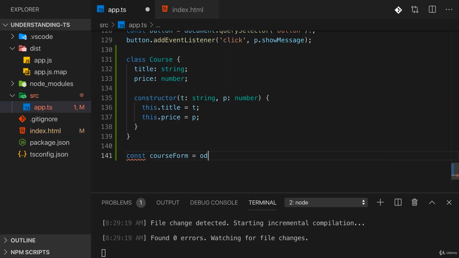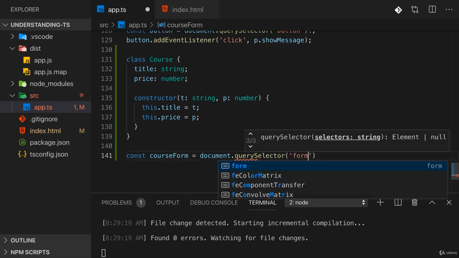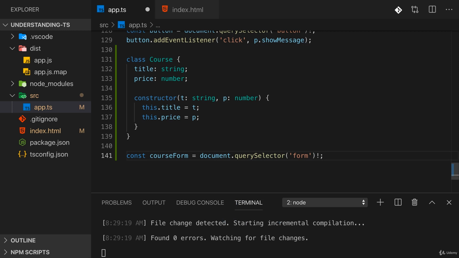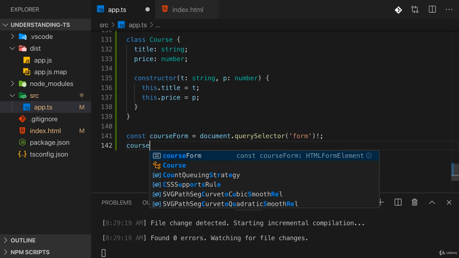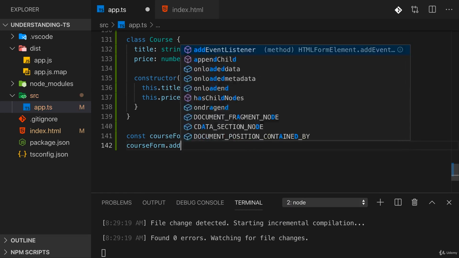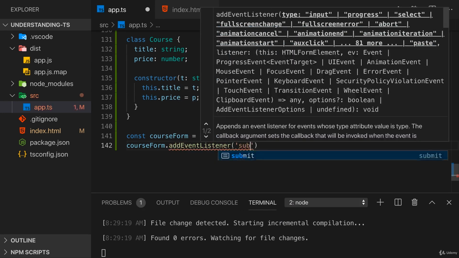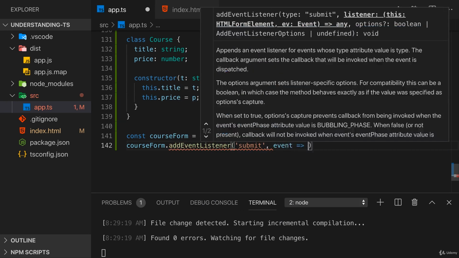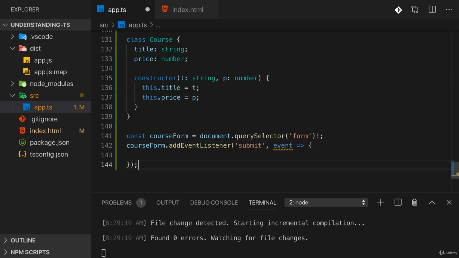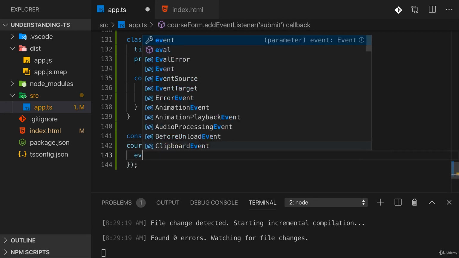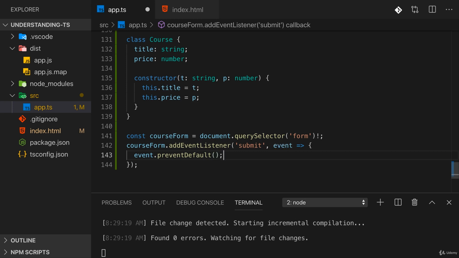So here I got my course form, which I can get with document query selector form, and I add the exclamation mark because I know I will get one, so this will not be null. And then on the form we can add an event listener, the submit event listener, and then we get the event object passed in the function which I assign automatically. There I want to call event prevent default so that we don't submit the form and send no HTTP requests.